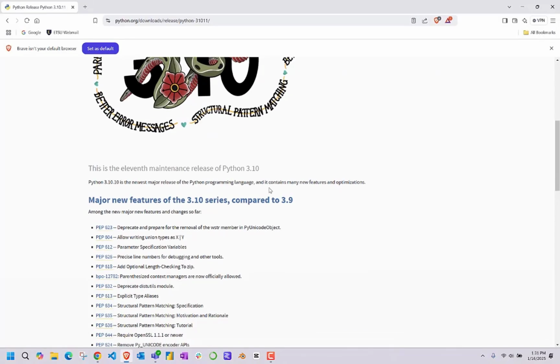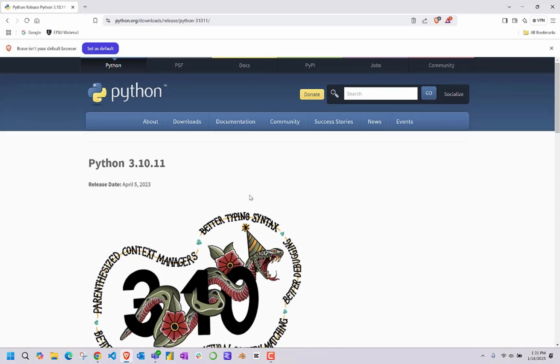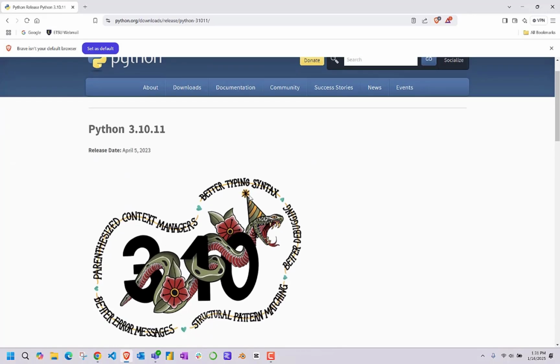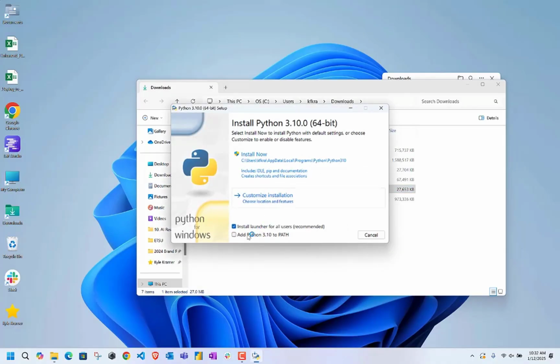Now, let's install Python 3.10.11. This version is widely compatible with many AI projects on GitHub, making it a solid choice for setting up your environment. First, head to the official Python website and download the installer for version 3.10.11. During installation, make sure to check the box that says Add Python to Path.